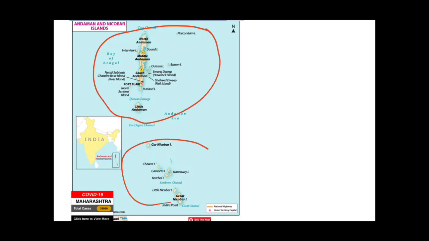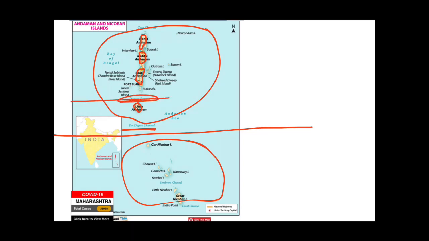Let me show you these islands in this map so that your view becomes more clear. As you can see over here, these are the Andaman Islands and these are the Nicobar Islands. This is the 10-degree channel which separates the Andaman and Nicobar Islands. This is North Andaman, this is Middle Andaman and this is South Andaman. And this is Little Andaman, which is separated from these islands by Duncan Passage. That means South Andaman and Little Andaman are separated by Duncan Passage. I hope now this is more clear to you.